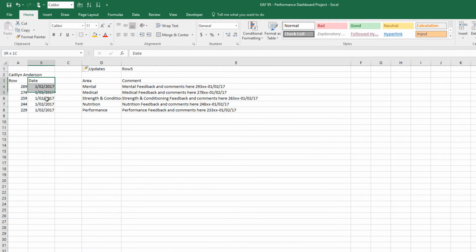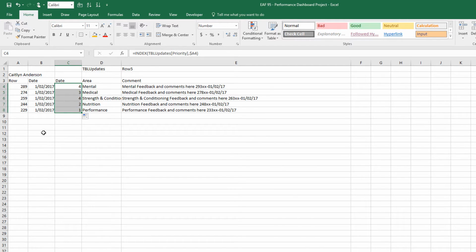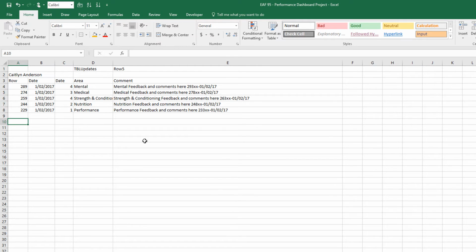If I decided that I wanted to put priority in here, then it'll be as simple as that to set up. What's good about this priority column or rating is that you can do fancy things like use colors to show the high priority areas. And now we've only got a single criteria. Show me the last 5 updates for Caitlin. We could have changed our mind on that.